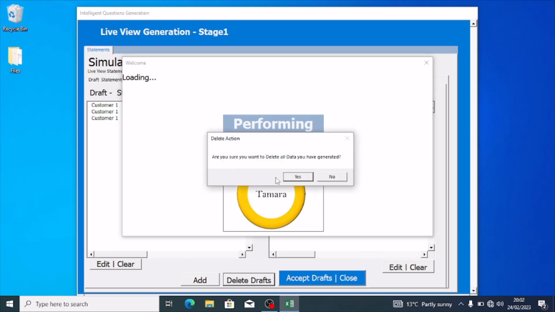Great. Now it's asking me, are you sure you want to delete all data you have generated? I'm very sure, so I'm going to click enter.